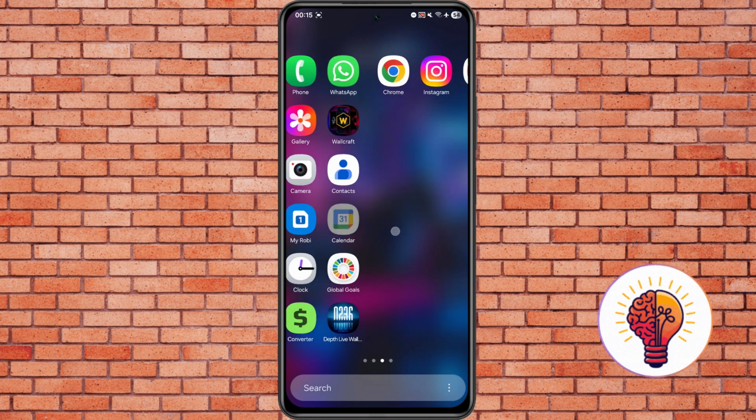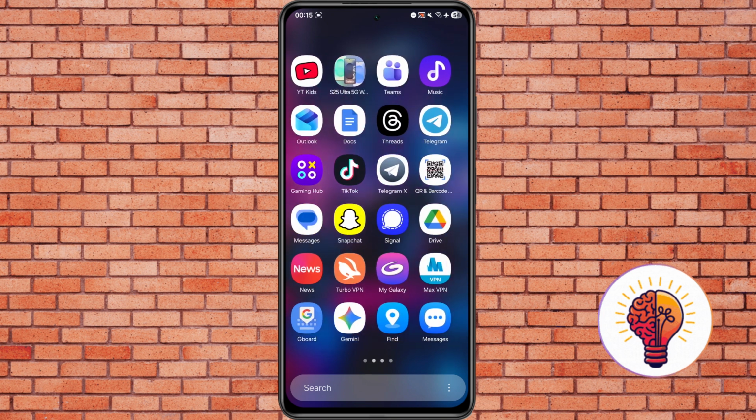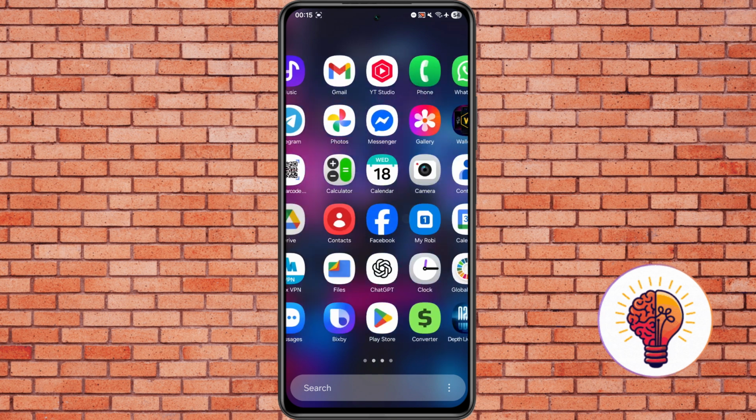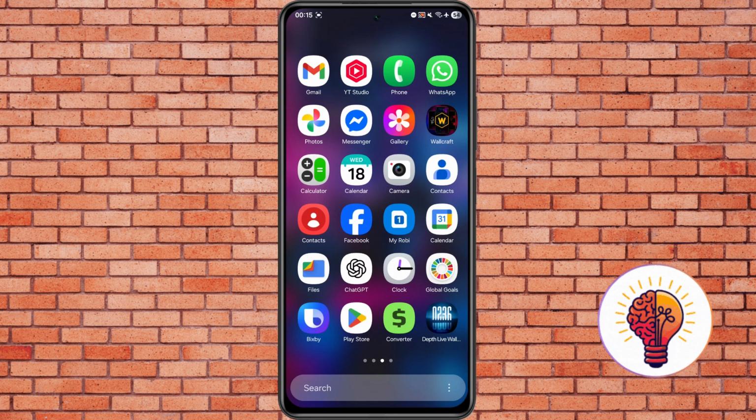In today's complete guide, I'll show you how to recover deleted photos from any Android device quickly and easily. Whether you accidentally deleted important memories or removed images by mistake, don't worry. Android has built-in recovery options that can help.